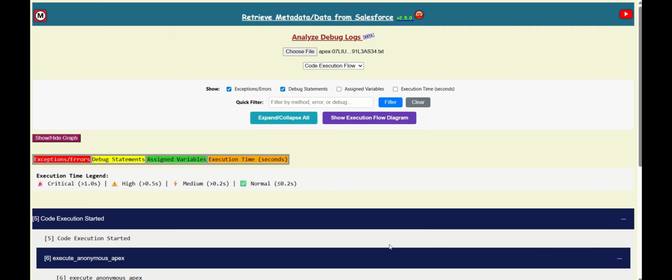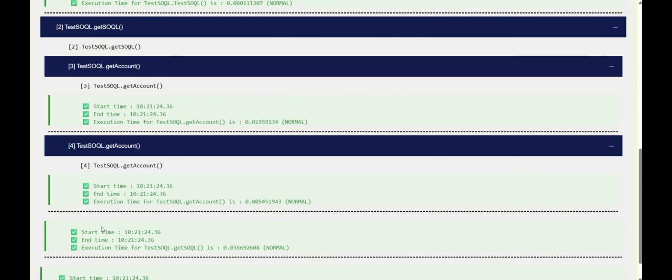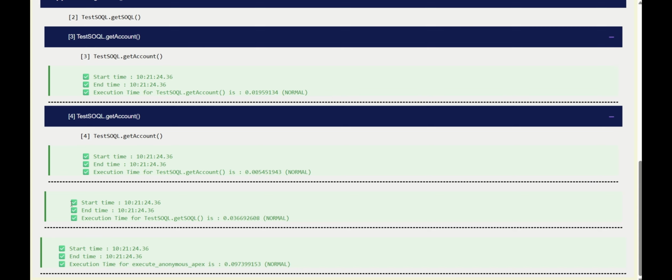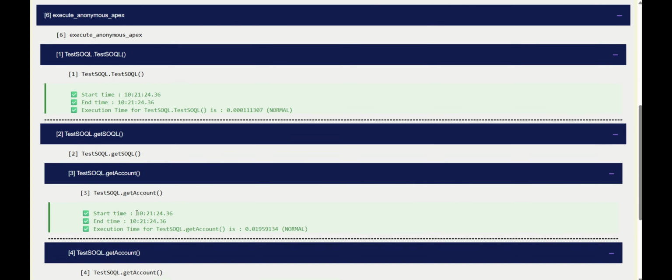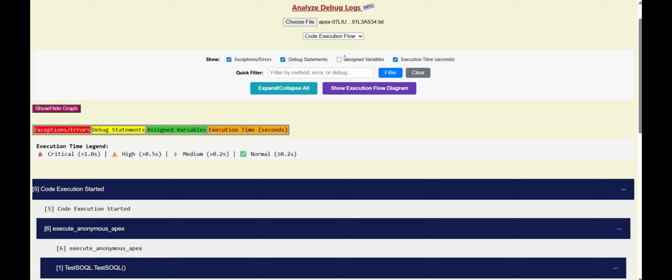Now, remember I was telling you about this execution time trend and how it will display. So for that, let's show the execution time again. You can see that all these are marked as green execution times with a green tick mark. So green tick mark here means it is normal. That is, it is taking less than 0.2 seconds of time. So it is considered as normal. Now let's show the assigned variables again.